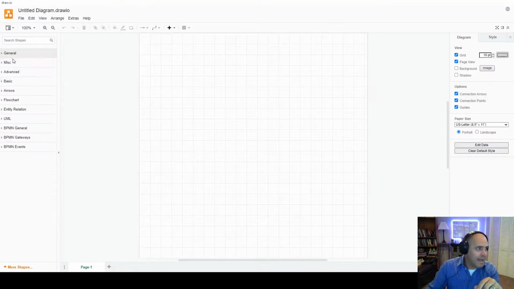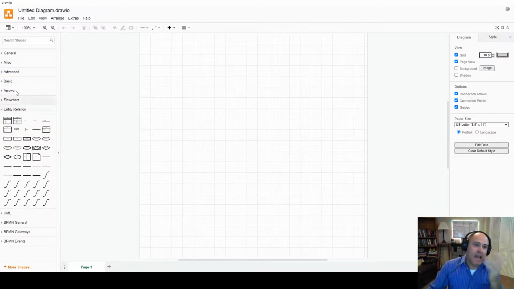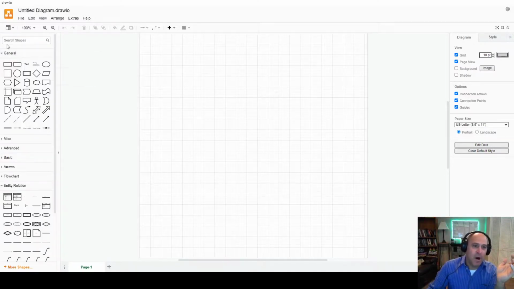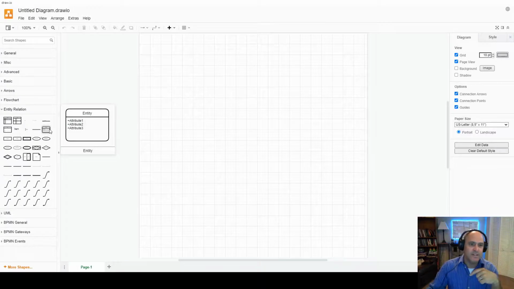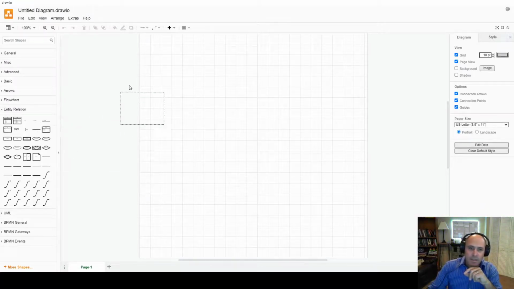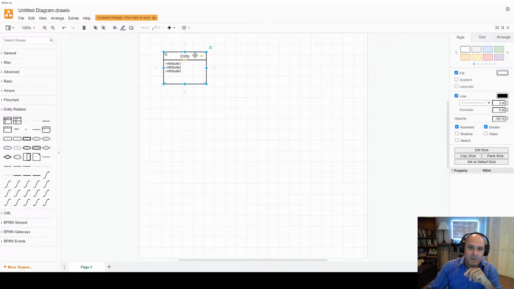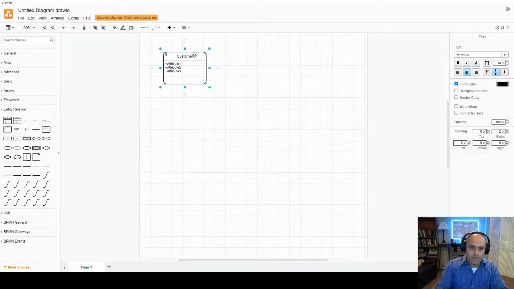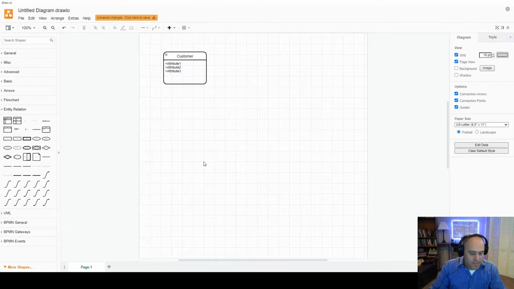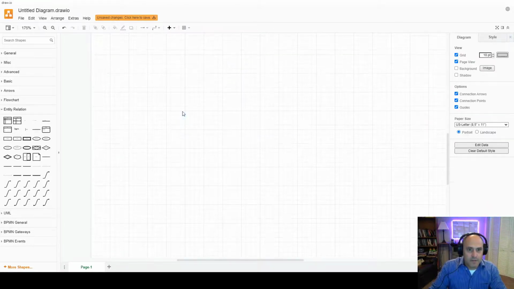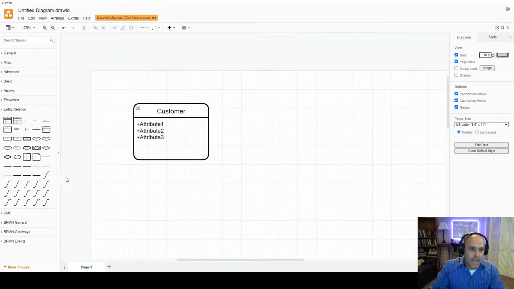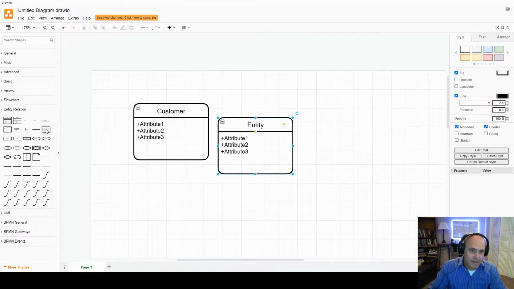You'll see over here on the left, there's all these different widgets that you can pick from. What we want is entity relation, and you could probably use this box here, but the better thing to do is to use this guy here that says entity. The reason this is great is because it already has the top for you where you can put the name of the entity, and there's a place underneath to add the attributes. So I'm going to add my two entities. I need a customer entity, and I'm going to zoom this in. And then I'm going to add in my payment entity.